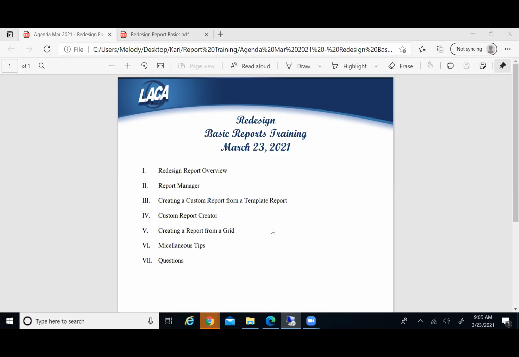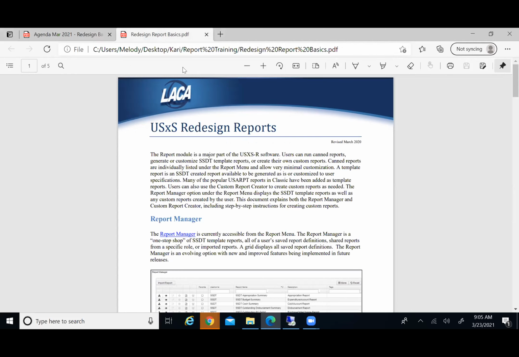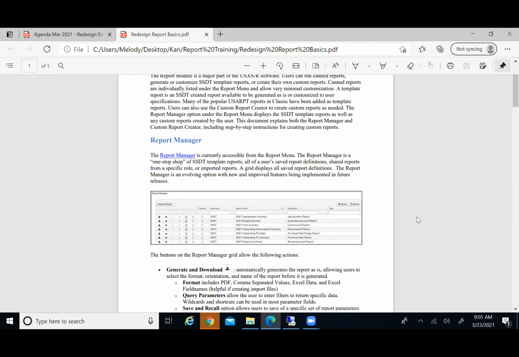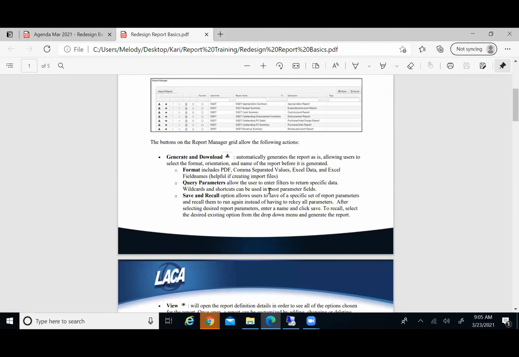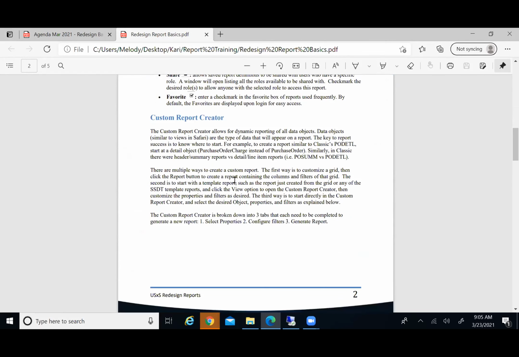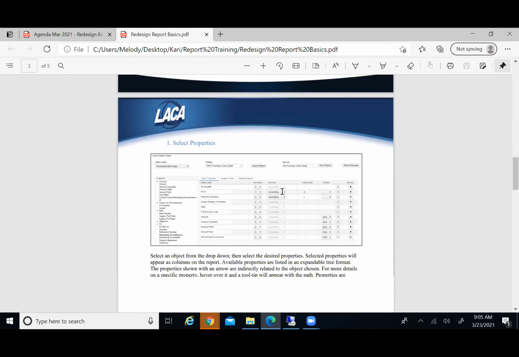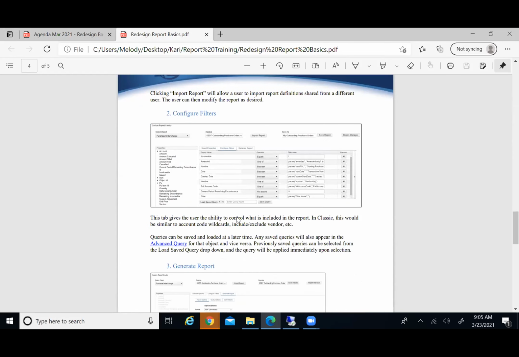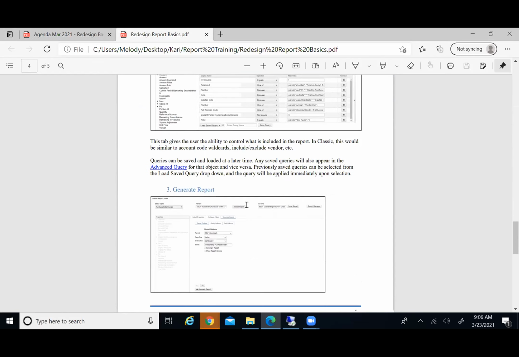You can also place comments in chat if you don't have audio the way you're connected, if you don't have a microphone. And with the agenda that we sent out today, we also sent you a handout that gives you a general overview of reports in the redesign and the report manager and all of these options in the report manager that Mary's going to talk to you about, and then using the custom report creator that Jake and I will work with you a little bit more thoroughly on after Mary gives you the basic overview of some report information.